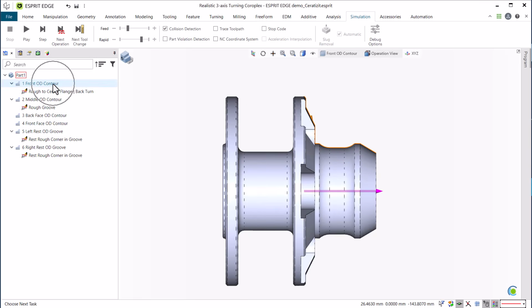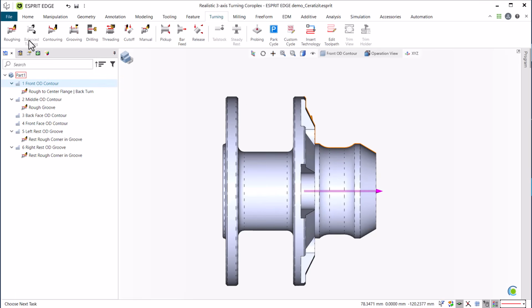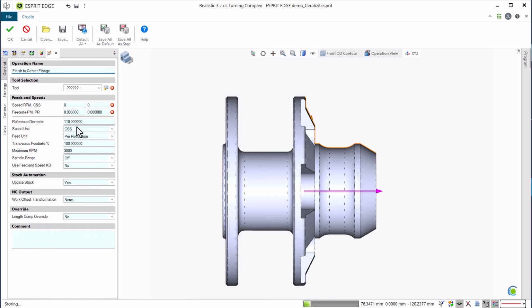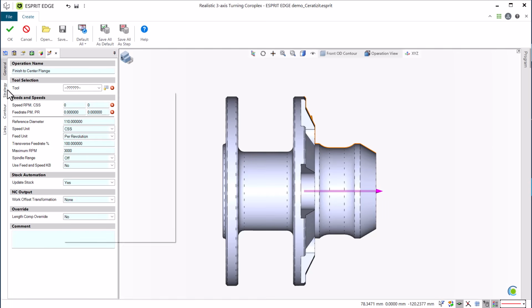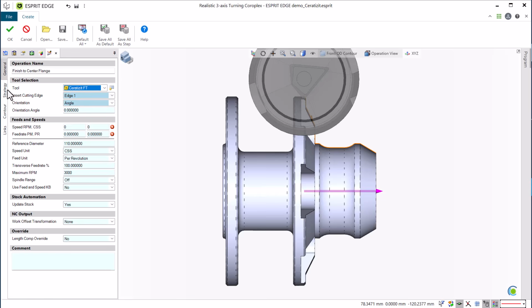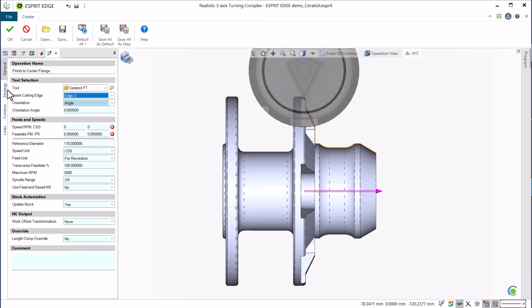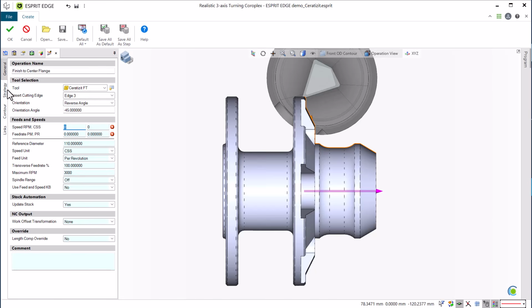To wrap up, we'll finish the part with our finishing passes. I'm going back to the front OD contour feature and applying a standard contouring operation. For this operation, I'll select the Ceratizit FreeTurn tool, choose the appropriate cutting edge, and select my feeds and speeds on the General tab.